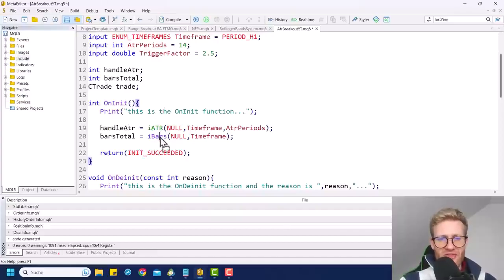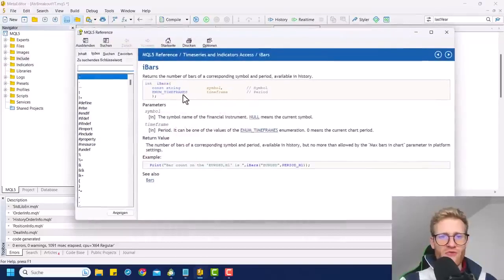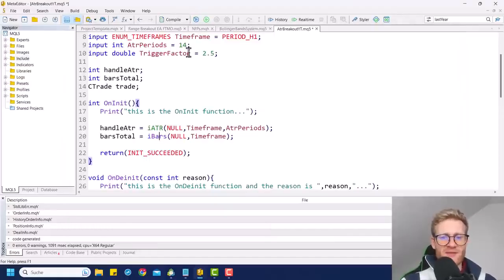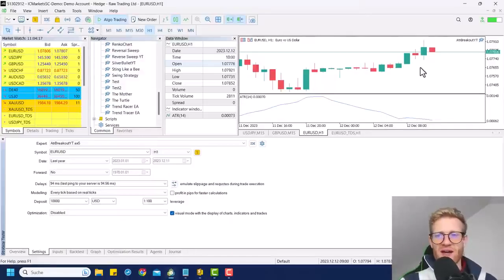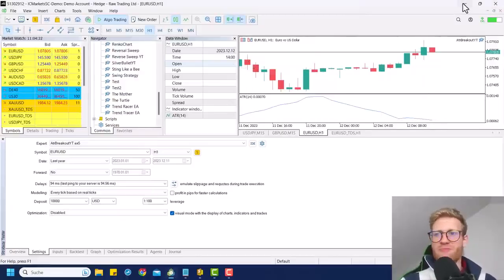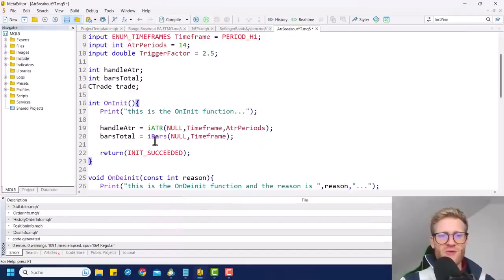So this will give us the total amount of bars. It has a return value of type integer. It will return the total amount of bars in a specific chart. So let's have a look at our chart. This chart might have 100,000 bars maybe. So this is the value that will be stored in this bars total variable.